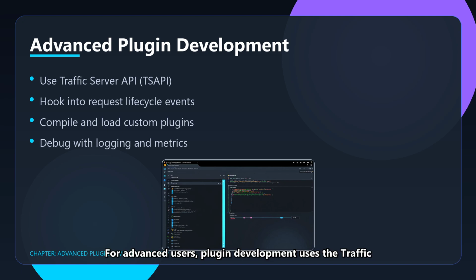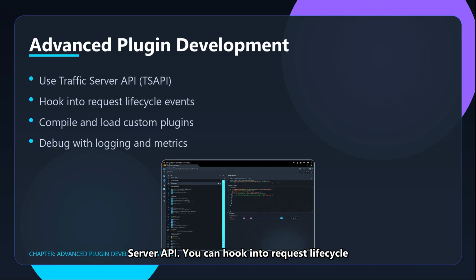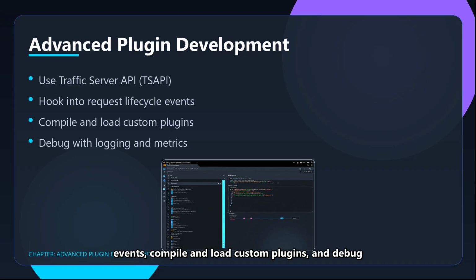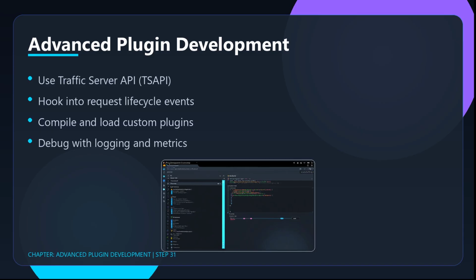For advanced users, plugin development uses the Traffic Server API. You can hook into request lifecycle events, compile and load custom plugins, and debug using logging and metrics.